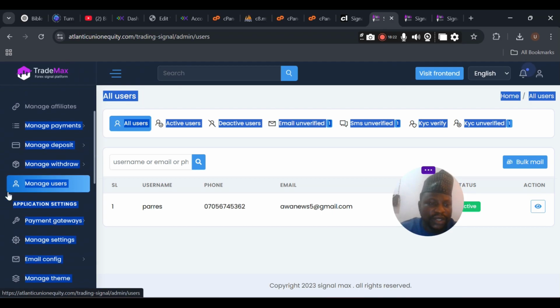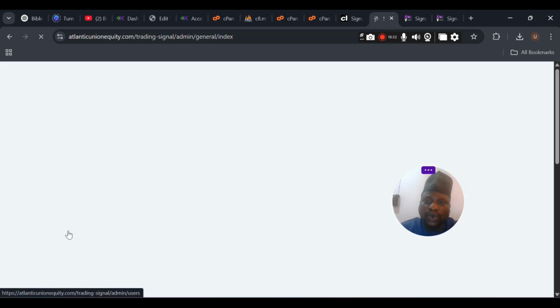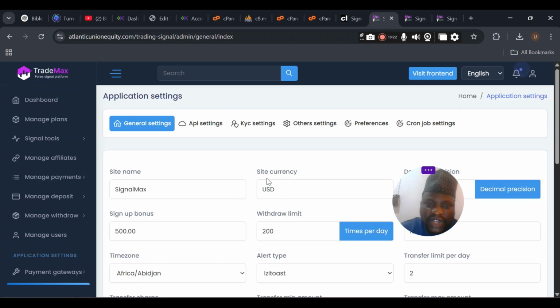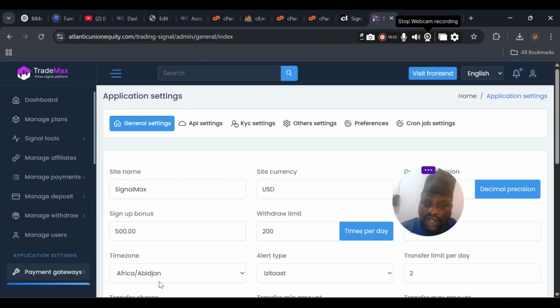Then if you scroll down, your email notification, you can actually check your email notification. You can see your payment gateway here. Then you can manage the setting on this very site. Now the good aspect of this is this here, you can actually change the theme. If you don't like this very design, you can actually come back and change your design.